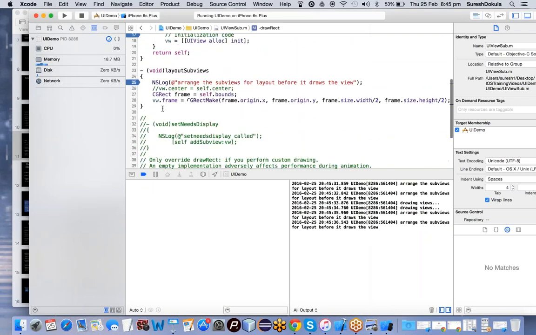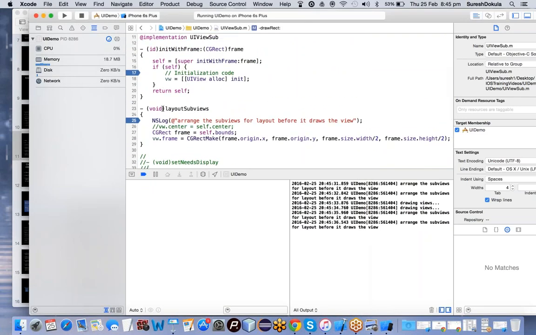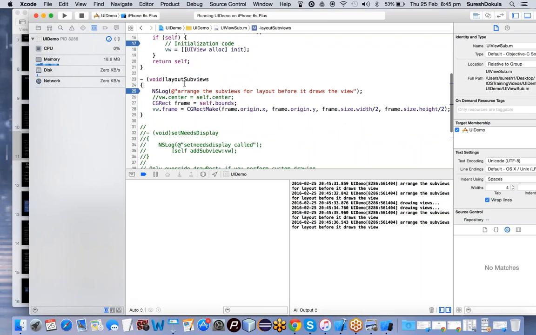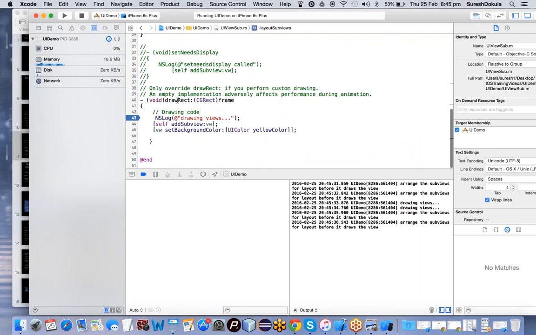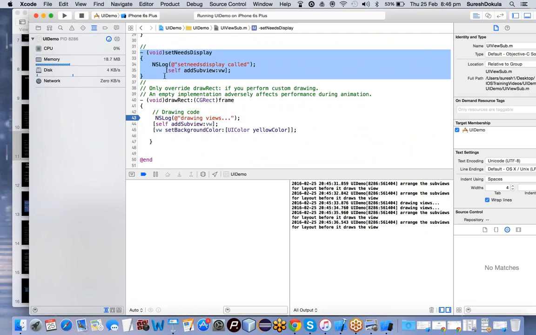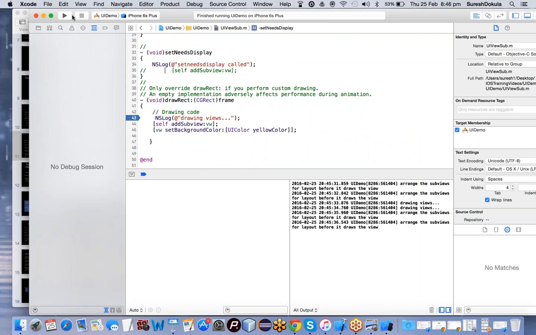If you want to see what the life cycle methods are, first initially it fires initWithFrame. Once the initialization is done, then it will move to layoutSubviews. Once layoutSubviews is done, then it will go to drawRect. If you want to specify some display, then you can use setNeedsDisplay.